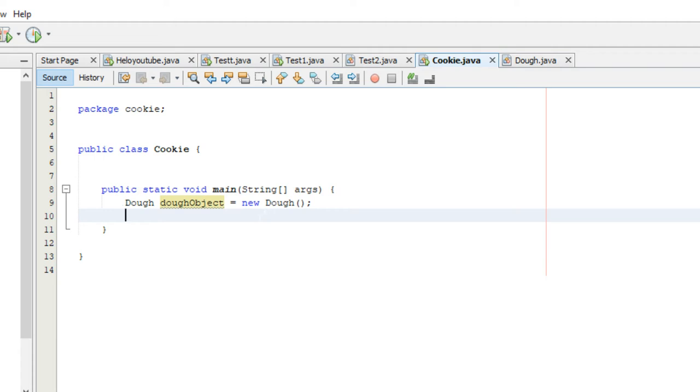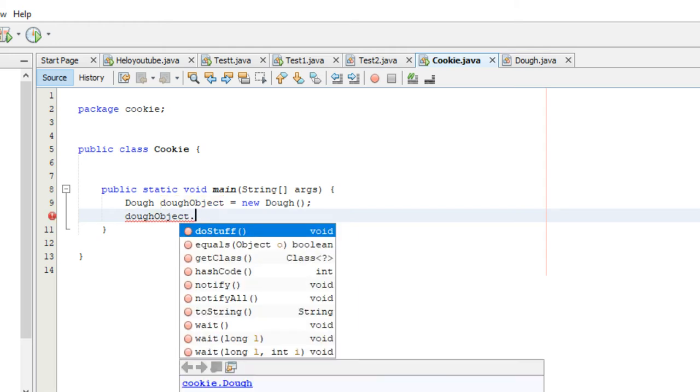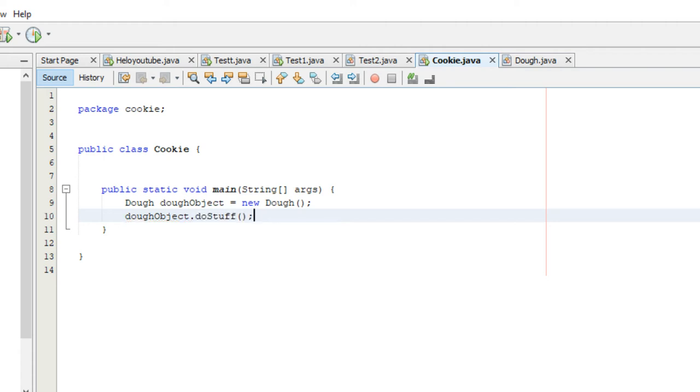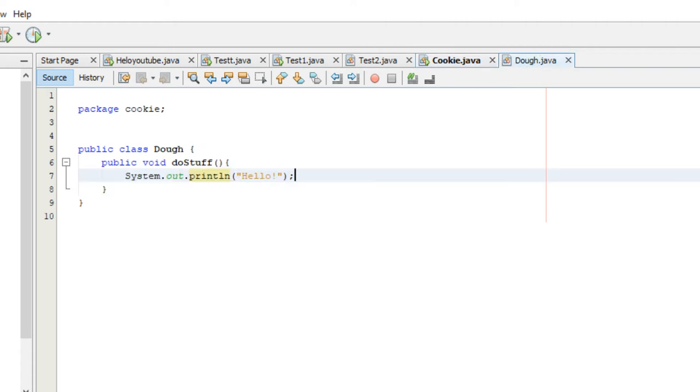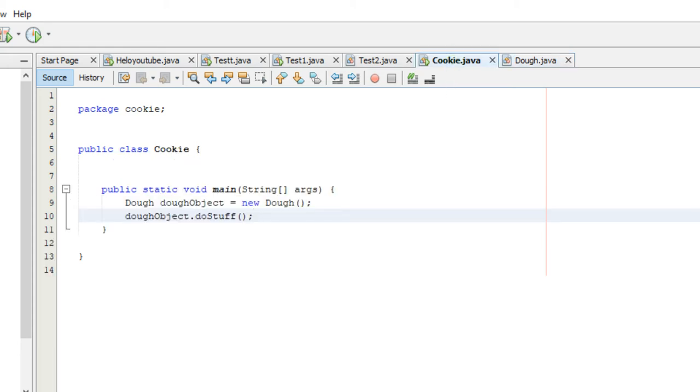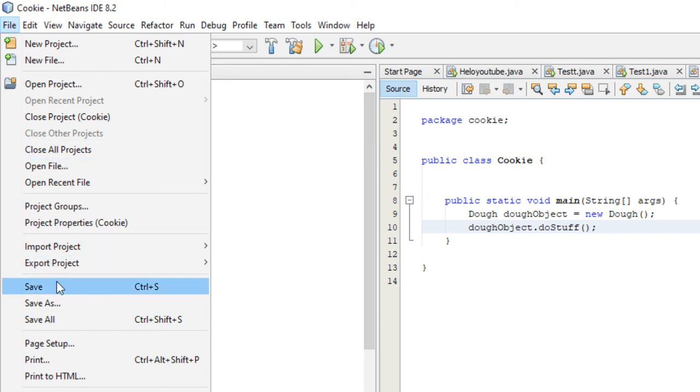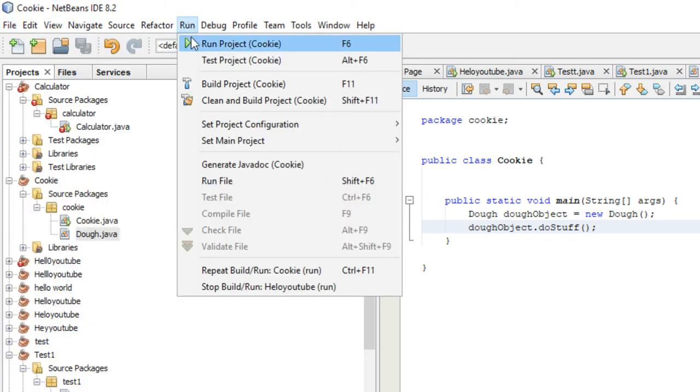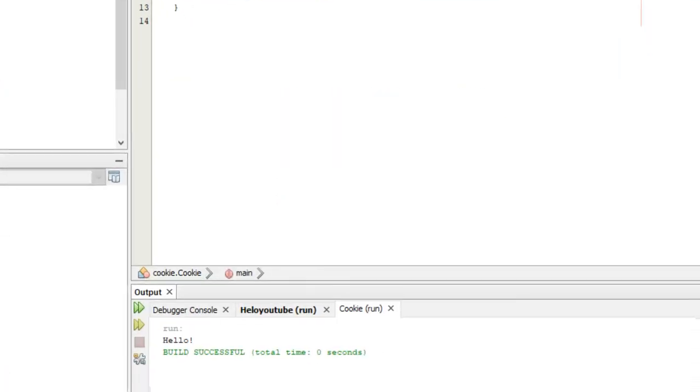Well, we do it in a similar way. See, doughObject is now referring to the dough class. So we do doughObject, and then a dot separator, and then we type in the method, which is doStuff. So we can just hit enter, and as you see, doStuff does println hello. So we are going to file, save, and run this. And as you see, it said hello.